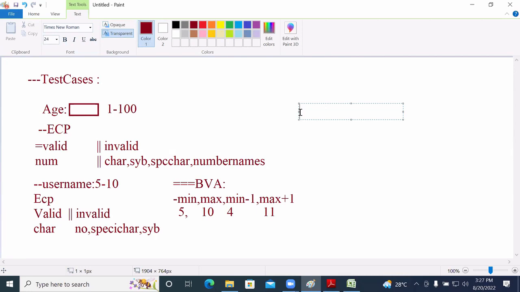What is the output? What output will you get? You will get 10,000 cash.